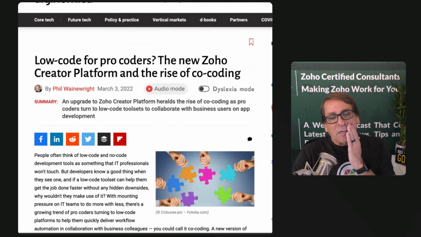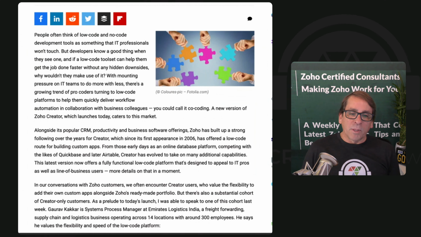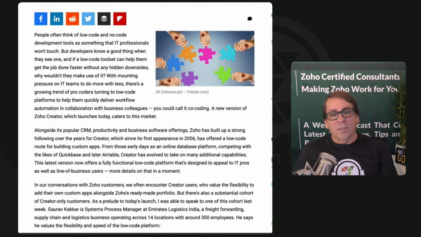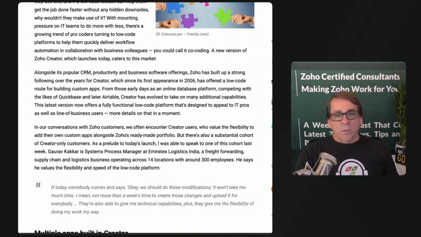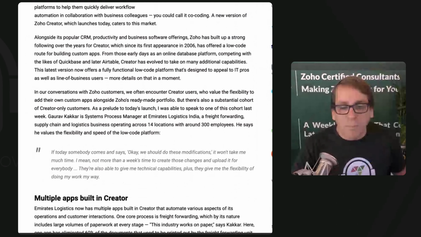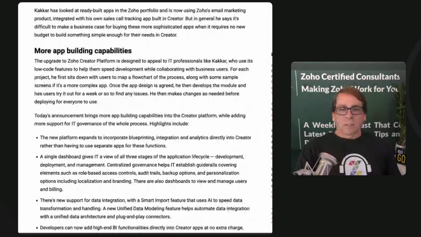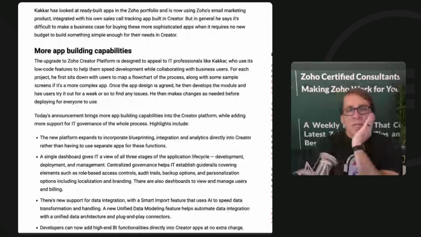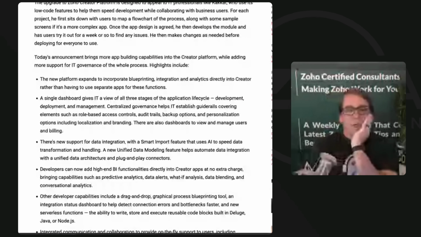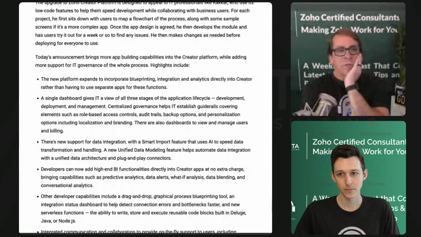So, Tyler, what he's talking about here is that you can have someone go into Creator and set up the basics, but then they're going to get a little hung up and need to bring in someone who can write the Deluge script and do some other stuff. So it's a world of co-coding. They've got a lot of examples around this for Emeritus Logistics and some other companies. There's so much you can do in Creator, and I wanted to bring this out because a lot of people look at Diginomica, and they've got interesting stuff. Do you think co-coding is a thing? Do we see that, where someone builds out the Creator app, says, gosh, I needed to do this, and then comes to us to finish it out?